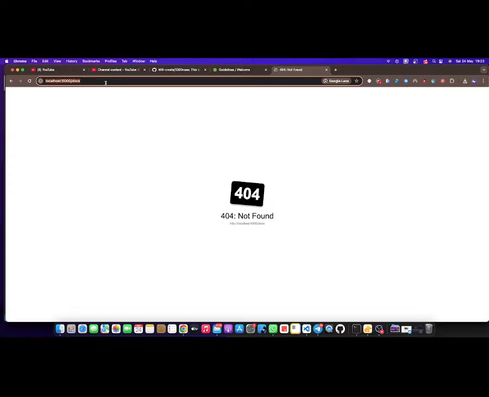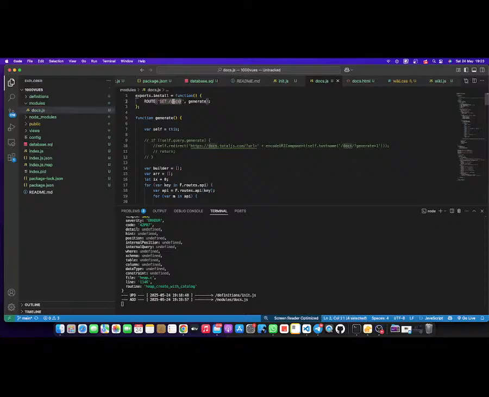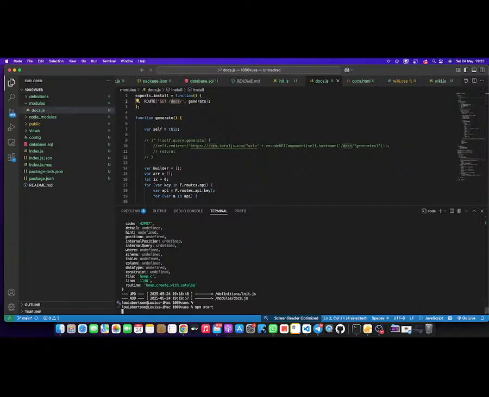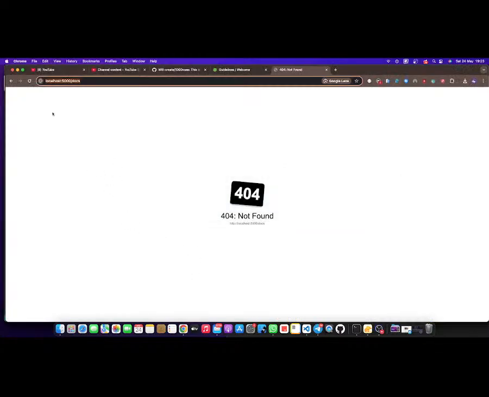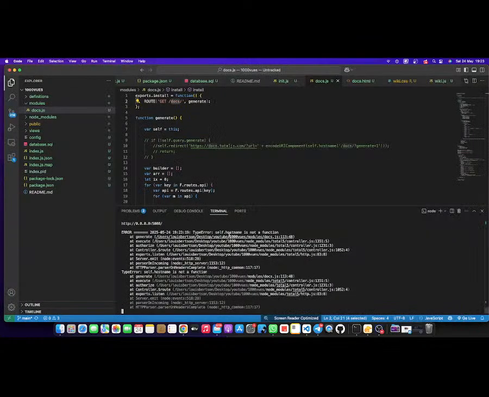Localhost 5000 docs. It's localhost 5000, not 3000, and /docs. It's not working. Let me refresh the app to see what is wrong. Request is timeout. Self.hostname is not a function. Yes, okay, this is not okay.